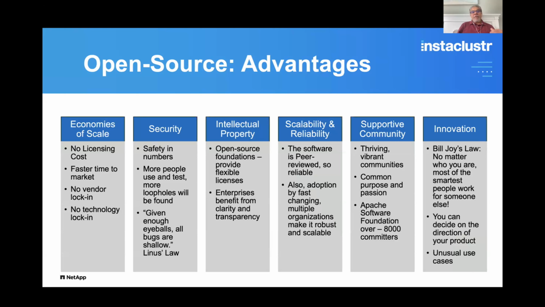Intellectual property. There are many foundations like Apache. They provide flexible licensing for you to use. Then scalability and reliability. As more people start using it, your software becomes more reliable. So many of the very popular software like Cassandra and Kafka are used by companies like LinkedIn and Netflix and Apple. And because all these large companies are using it for their production systems, they become scalable and reliable. Supportive community. Obviously, behind every successful open source software, there are thriving, vibrant communities. For the Apache Software Foundation, there are over 8,000 committers.